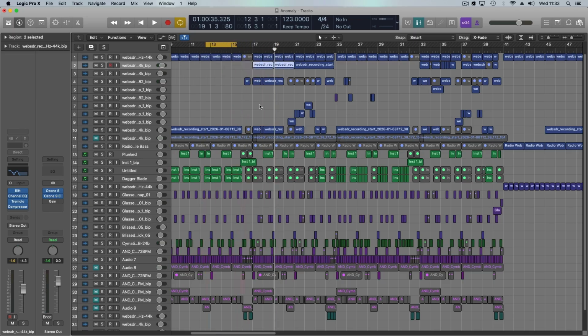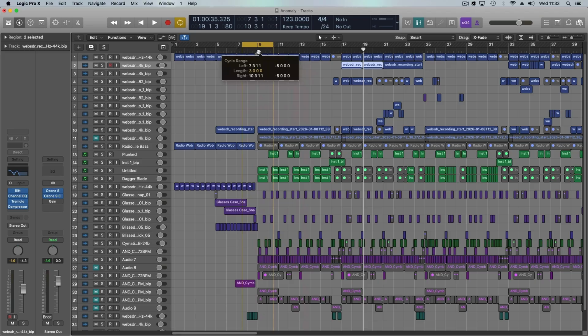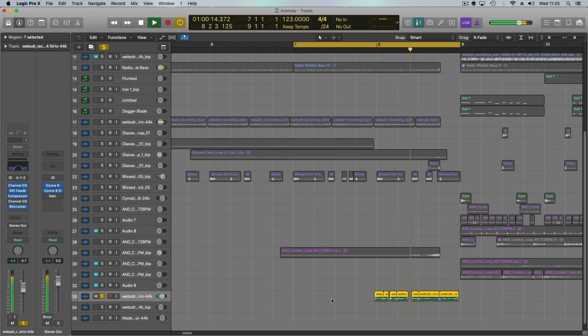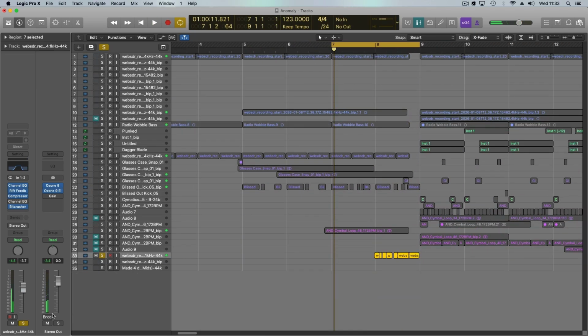And obviously you may also have picked up on another bit of radio recording that I used, and that was for this sort of vocal element. I've added some processing to this as well.